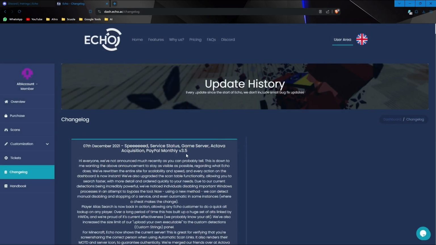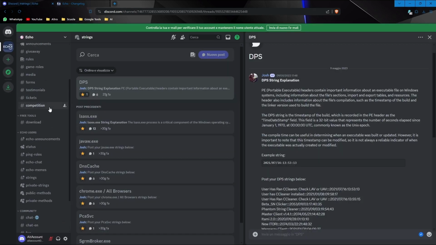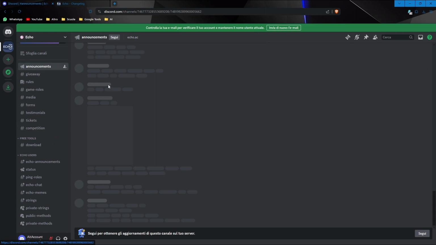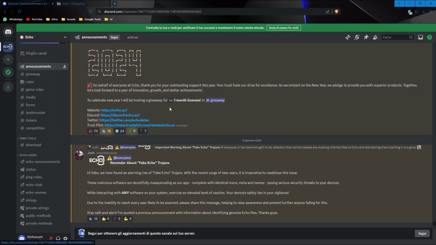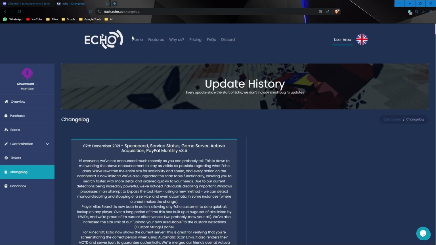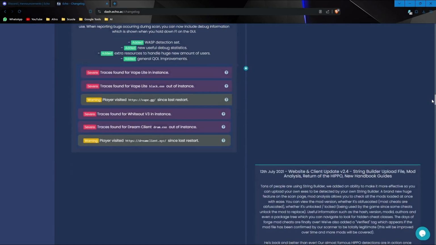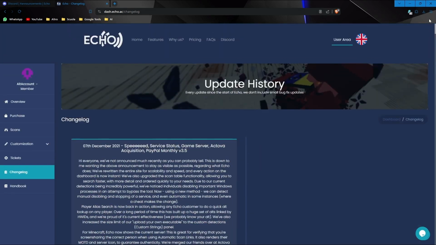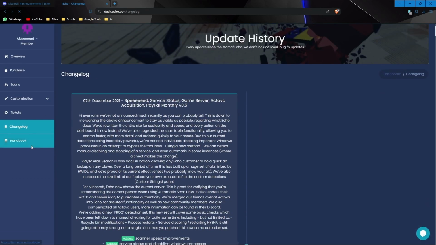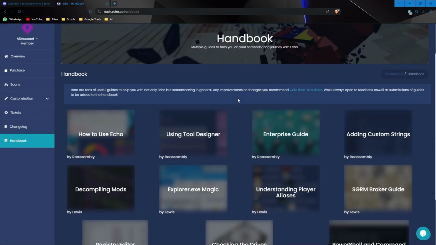This changelog section is discontinued on the website itself, but is continued here in the announcement tab of Discord itself, and in the Echo announcement tab that I won't be showing right now because I'm not showing, let's say, Echo users' chat, okay? But again, in here there are a lot of old changelogs. Then we have a handbook section.